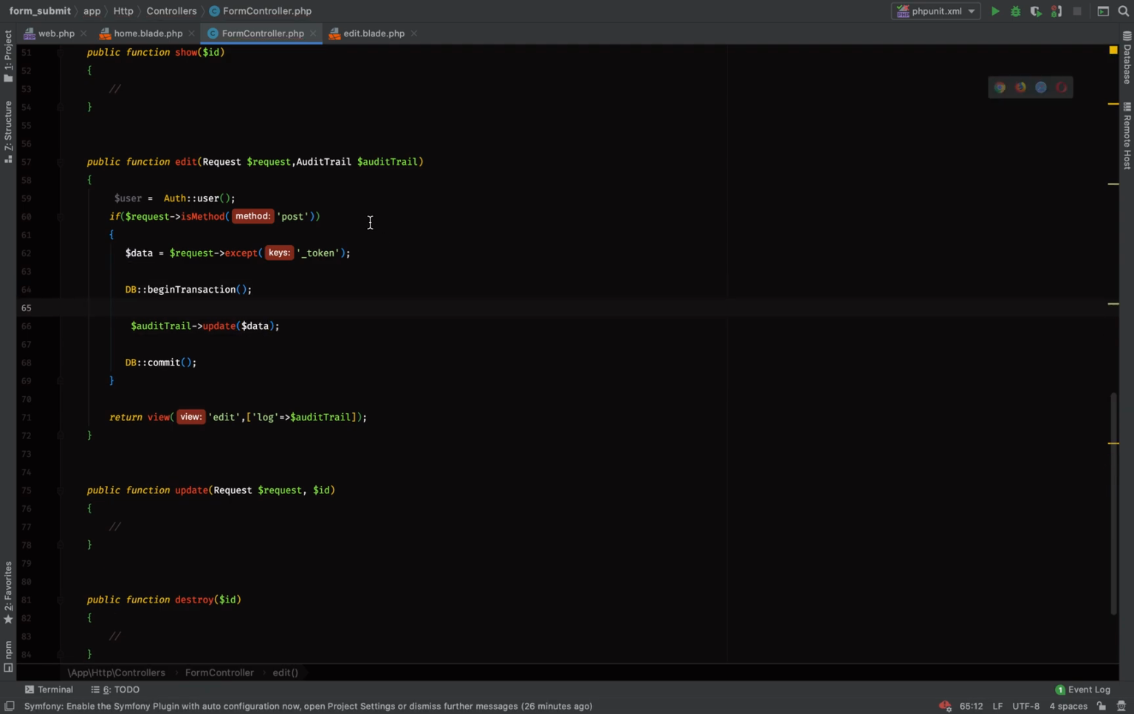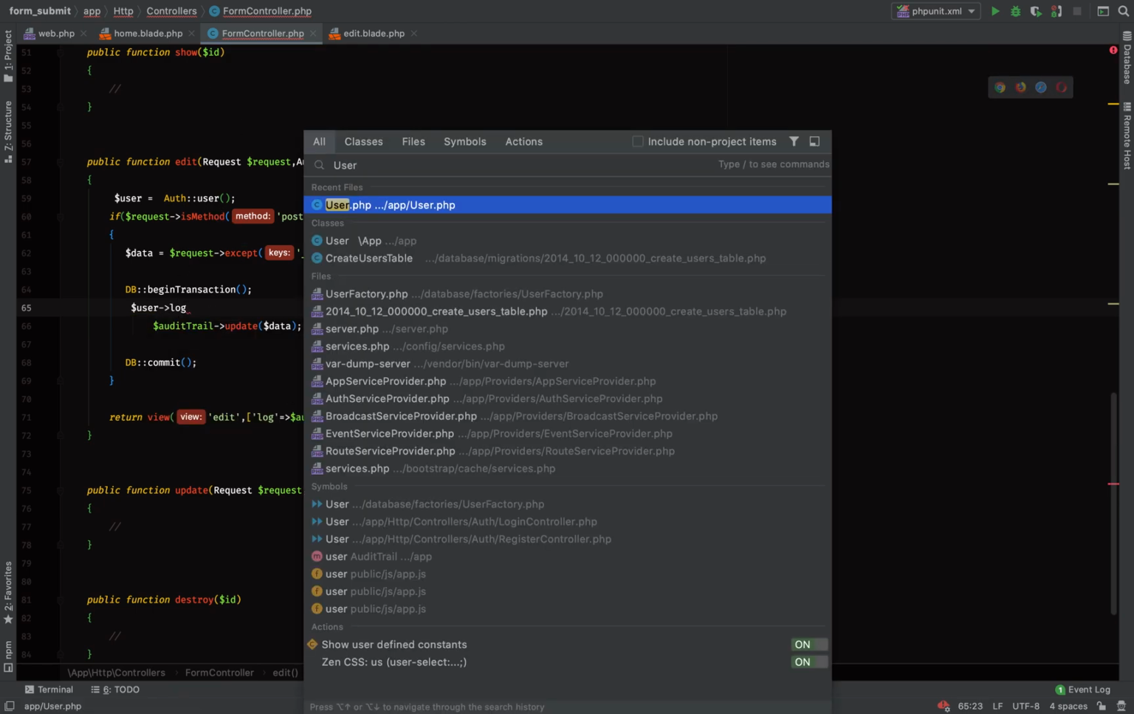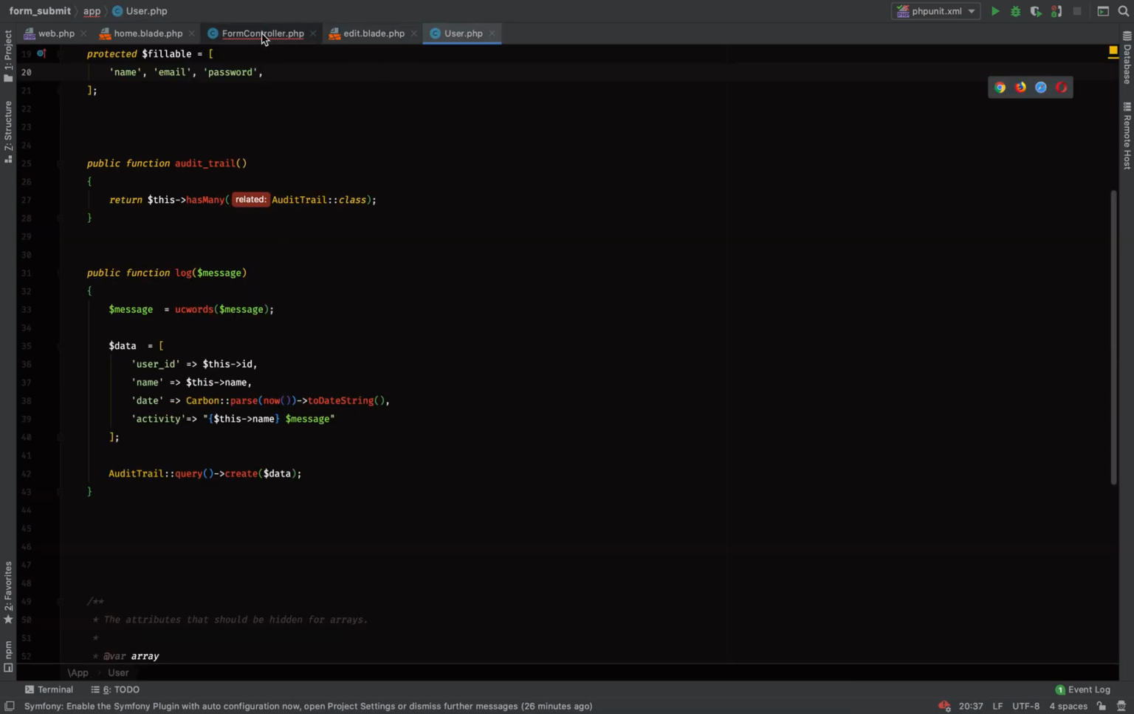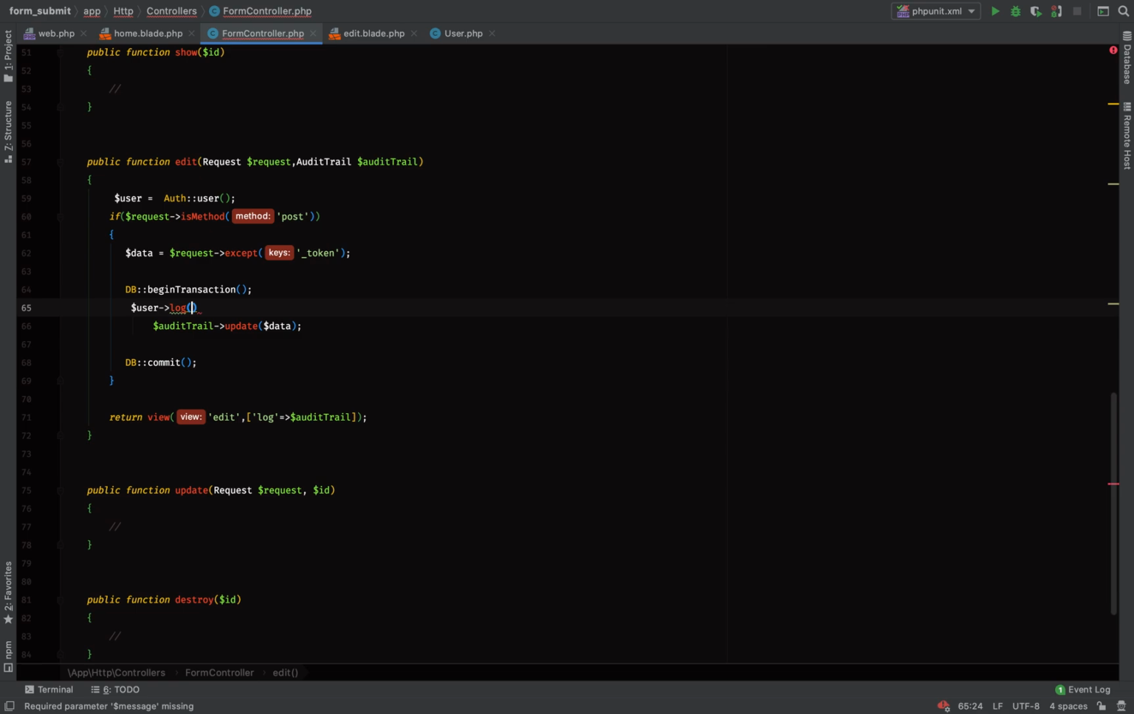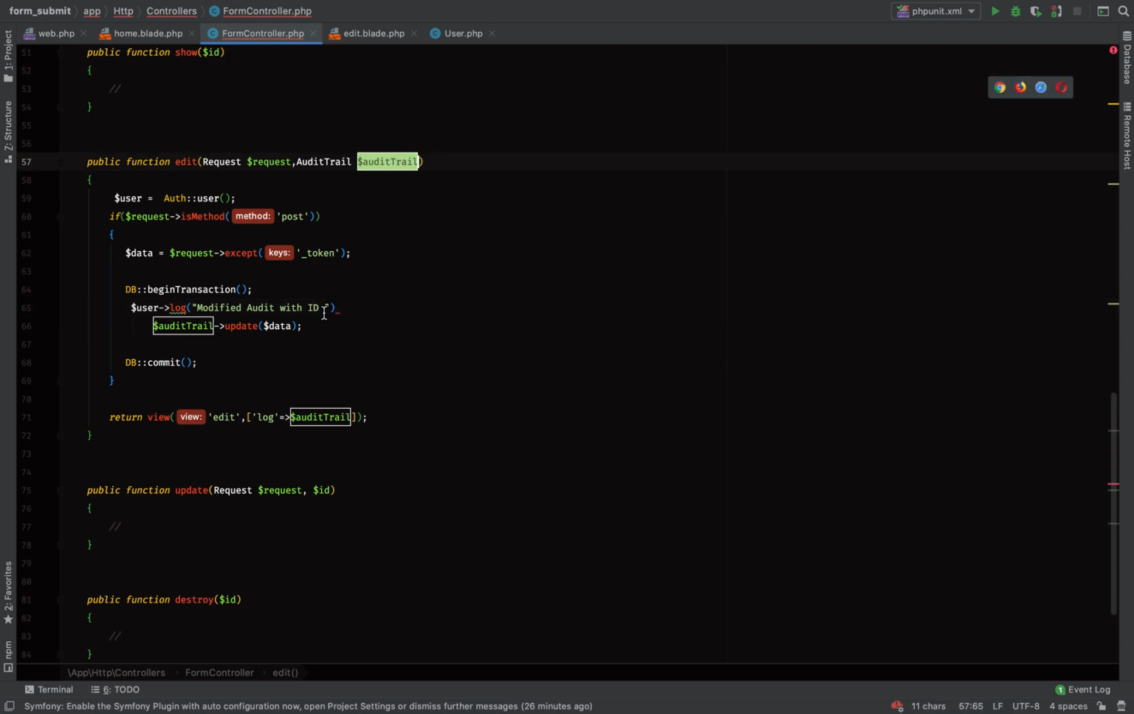So before we update, we need to log. Okay, yes. We can say user logs. I've forgotten the name of the function. So user log. Okay, so we can say user log, user modified audit with ID. Then we can now call this ID here. So you can do so many things with this. So user log ID.